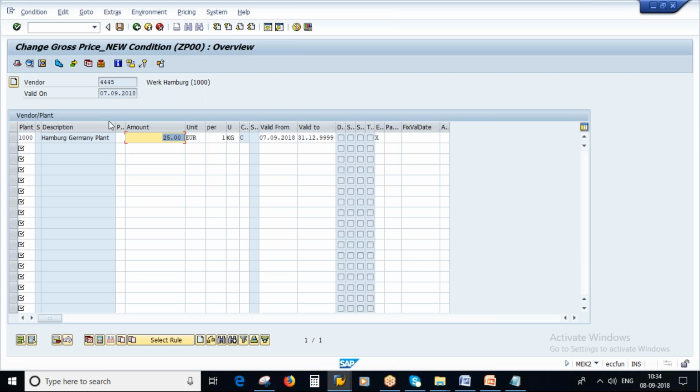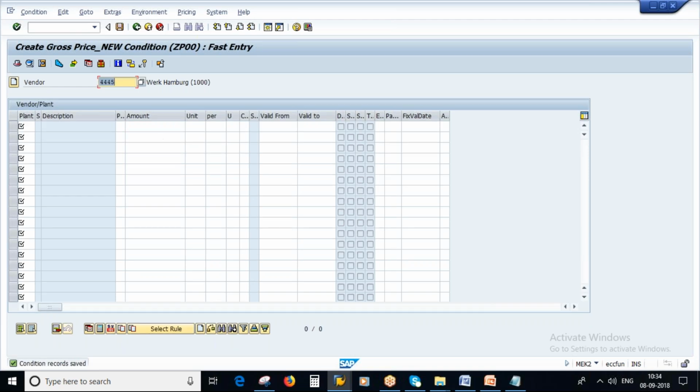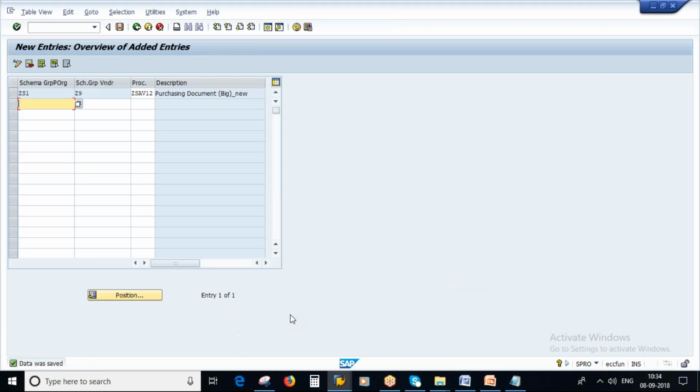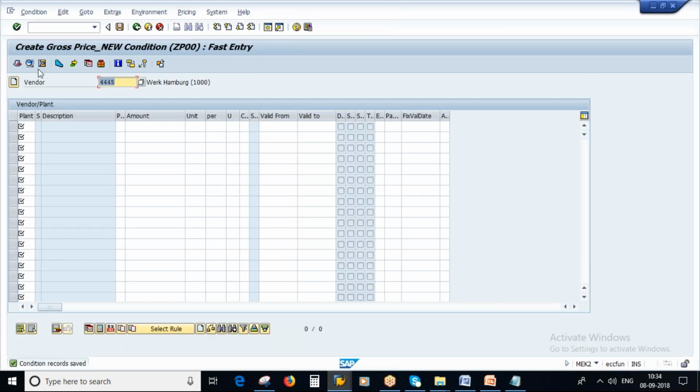Let's check whether it is working or not. So these condition records we have to maintain. Okay, now save it. Now maintained. Now I'll create a fresh brand new PO. Let's see whether it is picking up the data or not.